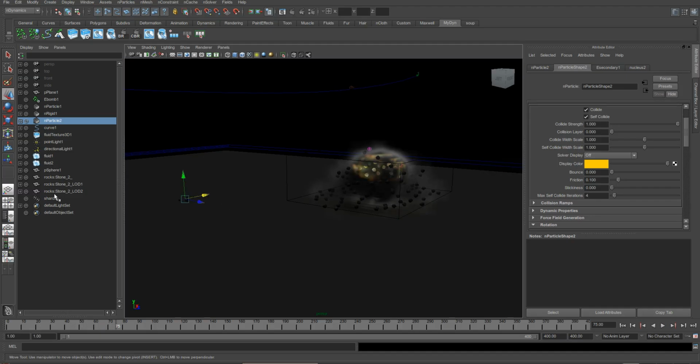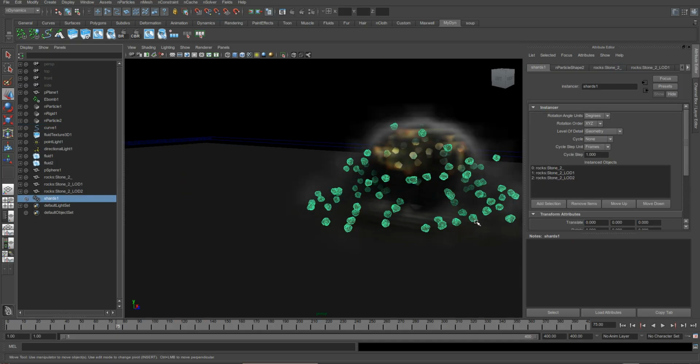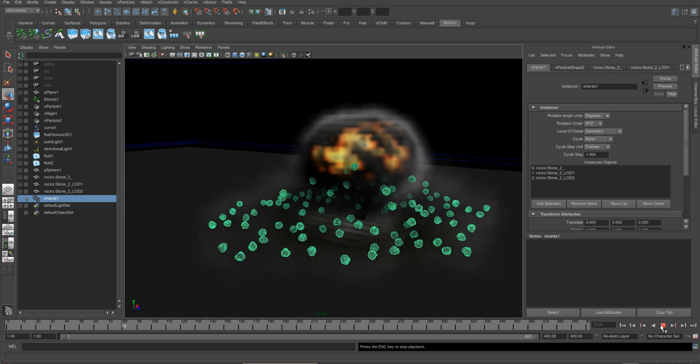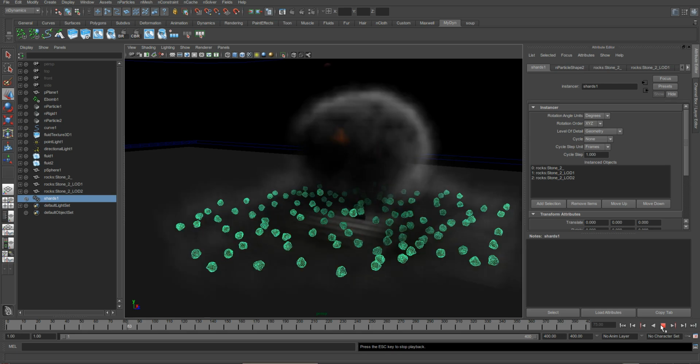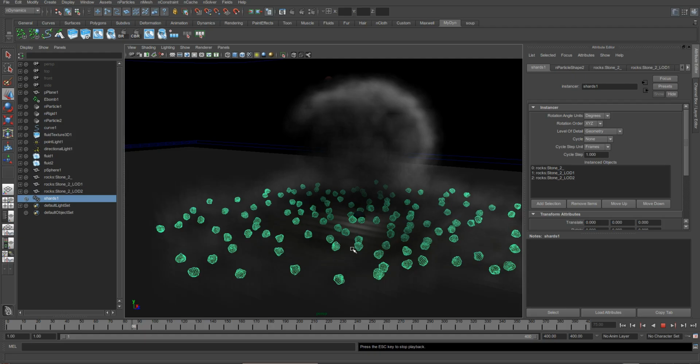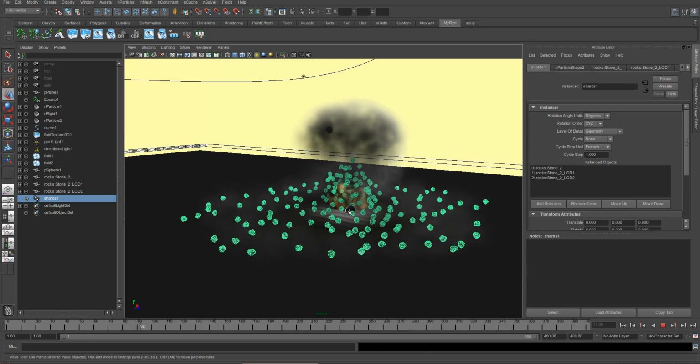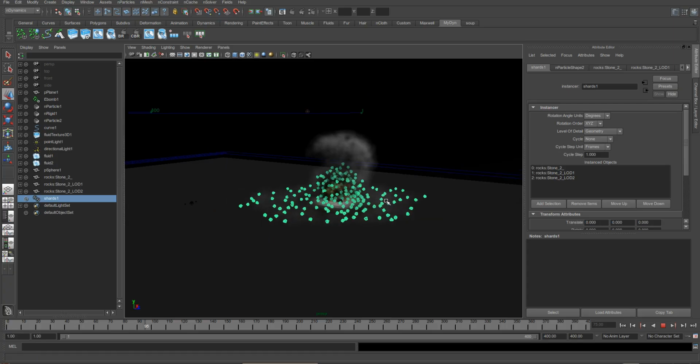In fact, if I stop that and select the geometry again, you should actually be able to see them now rotate in mid-air where they hit each other, and they don't intersect with each other anymore. And you can see the next lot.